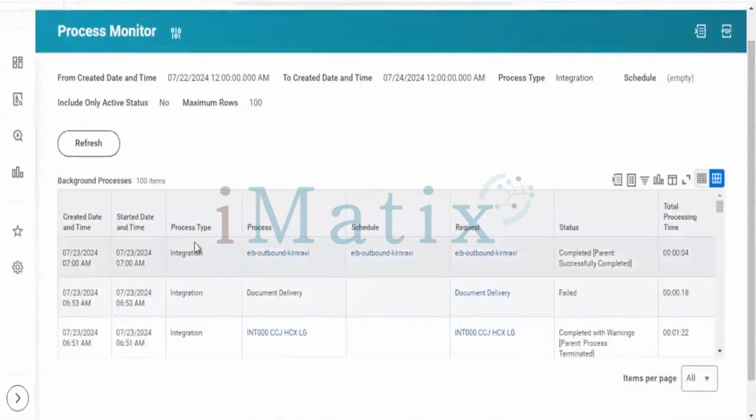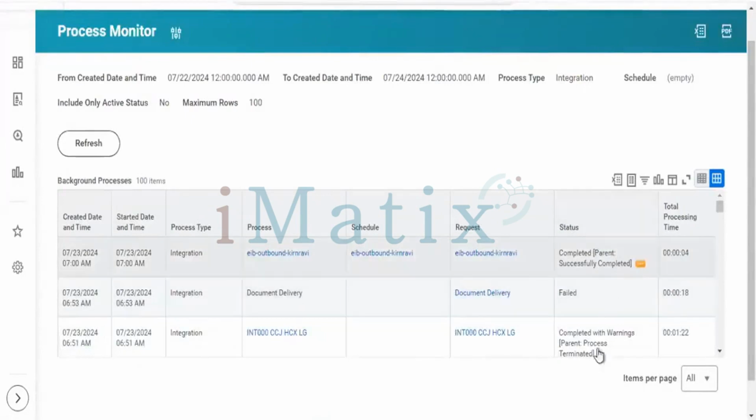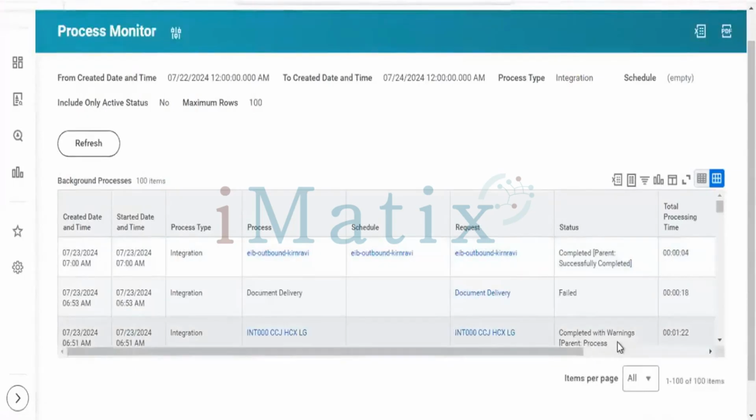Now I have filtered with integrations. I can see all the integrations that completed today. You can see one thing failed in the document delivery step and the other things are completed. You should be able to access all the scheduled jobs through a task called process monitor. If you get into any development role, you will have more work in the process monitor. At least know the definition of the process monitor now.